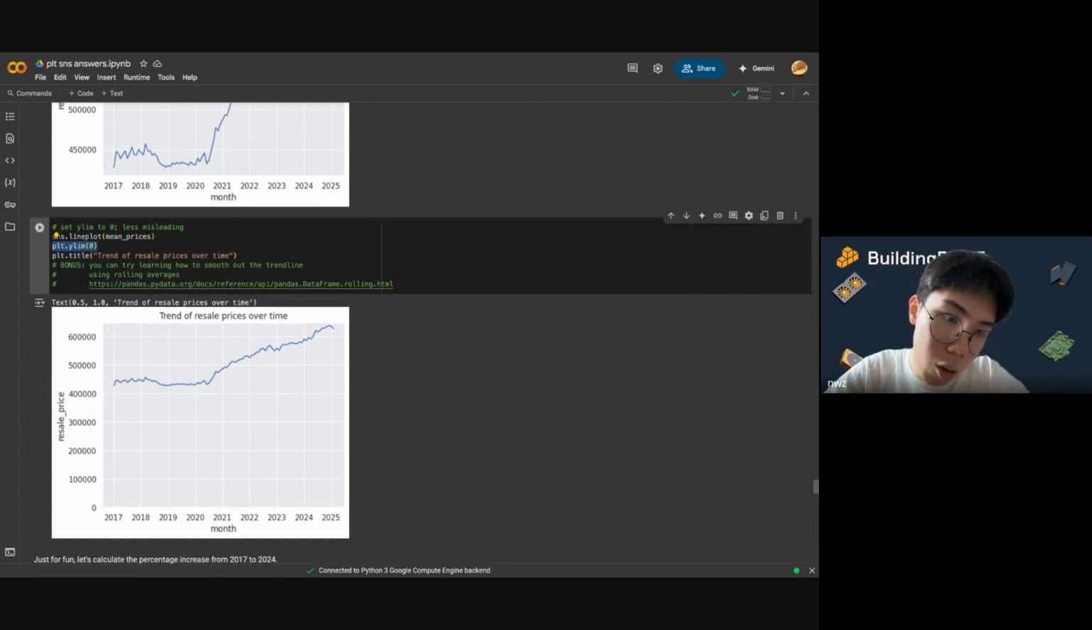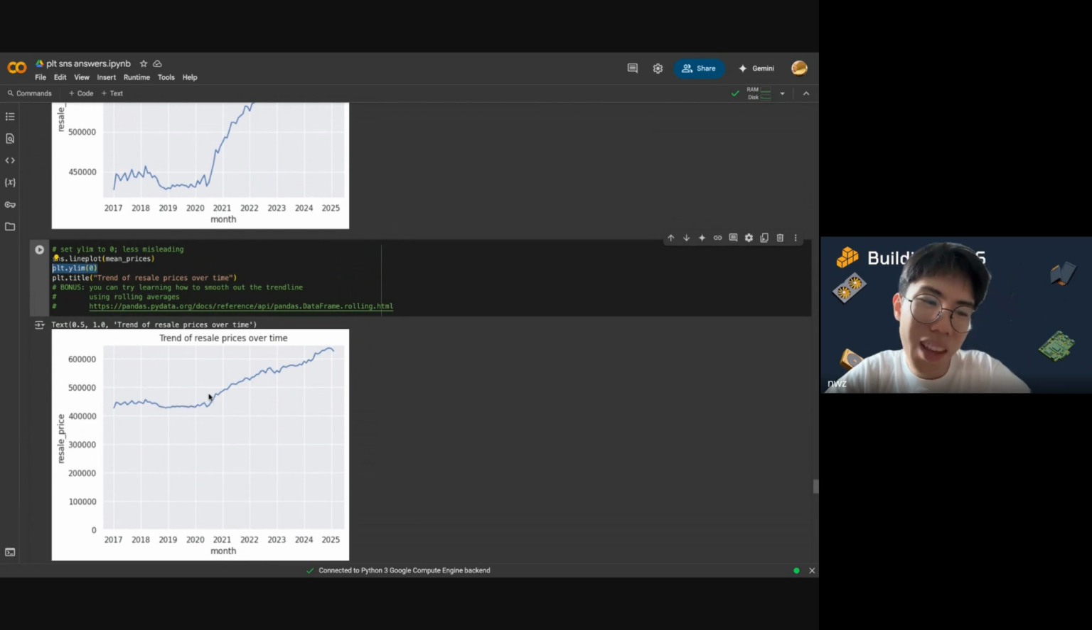And as you can see now, it looks way less drastic. It just looks like a slight increase, but an increase nonetheless. And by looking at this graph, you can tell that there is an increase.